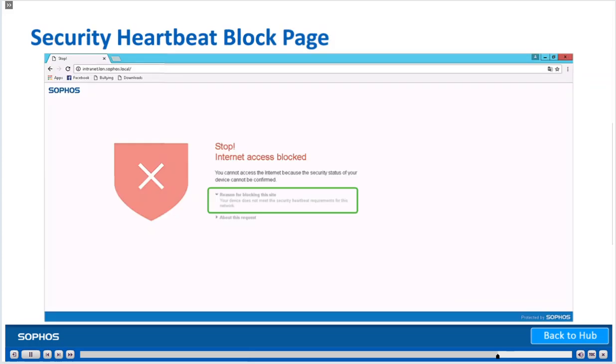If a user's web request is blocked because of a source-based security heartbeat restriction, they will see the block page shown here. It clearly explains that the user's network access has been restricted because of their security heartbeat status. If access is blocked because of destination-based security heartbeat restrictions, that block page will explain that the destination is being blocked.